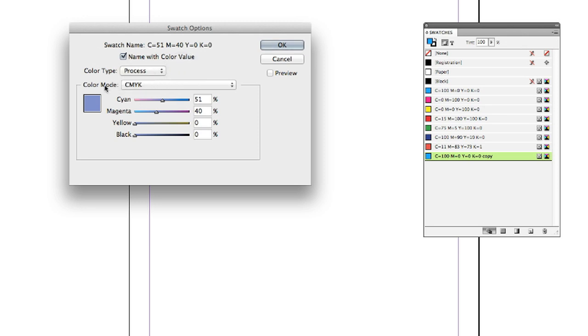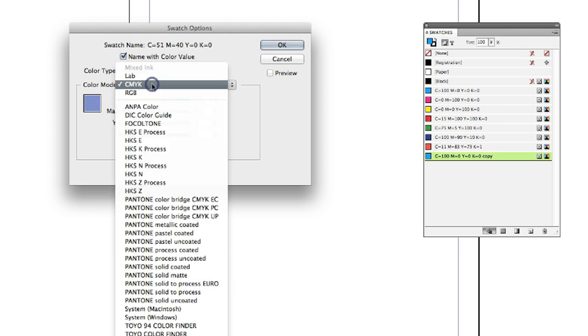Color mode, this is where we find things like the Pantone color set. So for example, these are all preset colors that exist in certain sets. There is a web library in here if you're working with web-safe color sets.